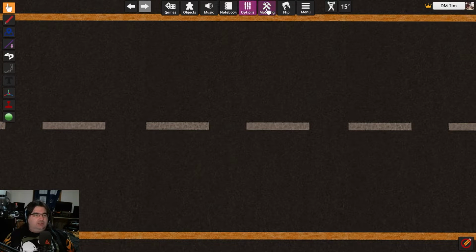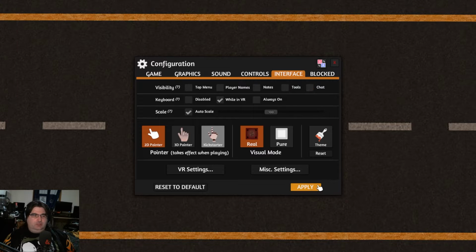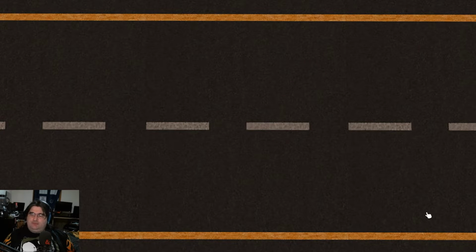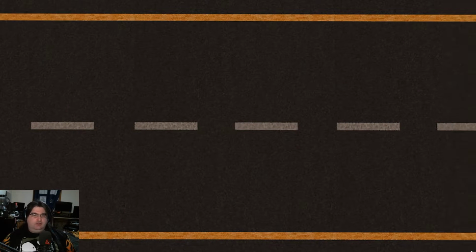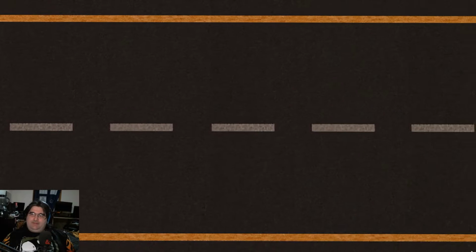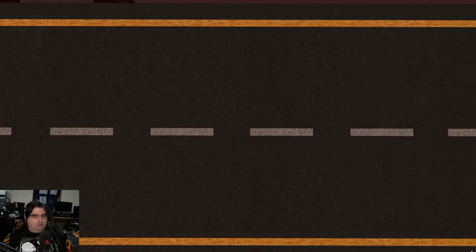Then, using the menu configuration, turn off all of these and apply. Okay, so as you can see, the thing is now completely blank. Then you hit record, and then using the WASD, using the D key in this instance, just hold it down and let it roll. And that will give you your animation that you will use for the loop.